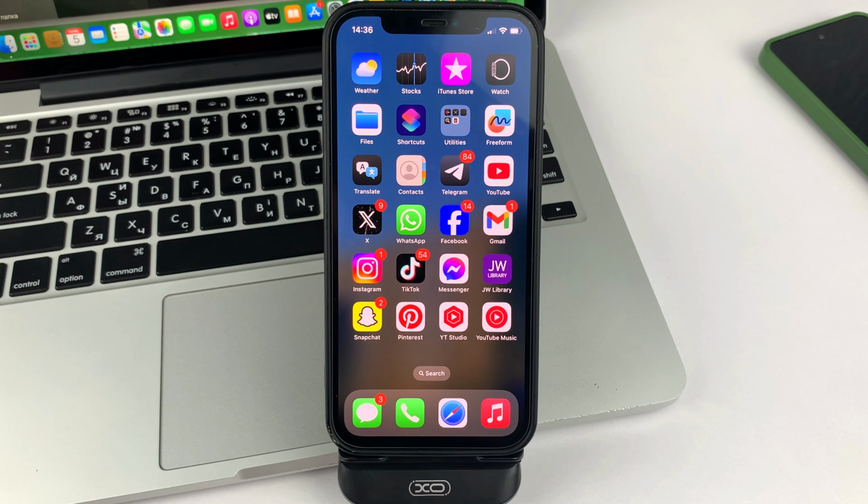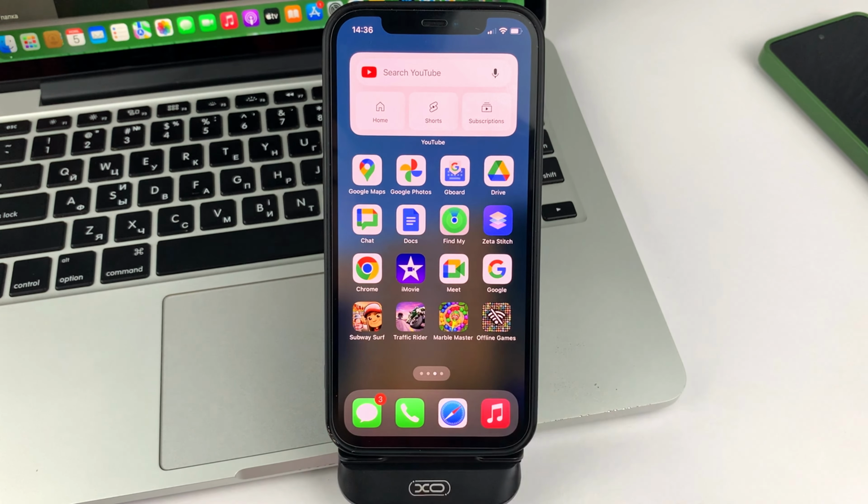So let's get started with you and me. And first of all, find a widget that you would like to remove. It doesn't matter what widget it is, like weather, photos, music, reminders, YouTube, and so on. It can be absolutely any widget. This method can be applied to all of them. So, I have a YouTube widget.